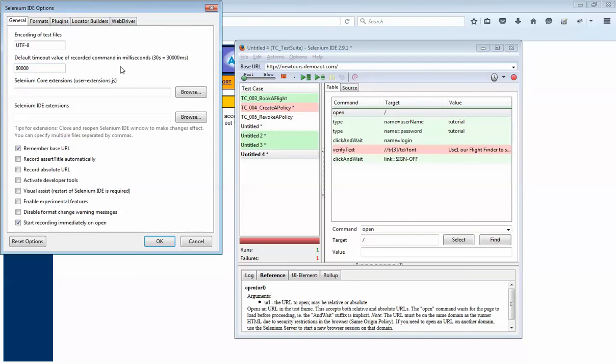I believe in class I changed it to 60 seconds. Right? So you can change it to something lower, or you can change it to something higher. But this is where you specify the default wait time. Okay? And now Selenium uses milliseconds, and as you know, 1000 millisecond equals 1 second. So 60,000 millisecond is essentially 60 seconds. Okay, so let's keep moving.